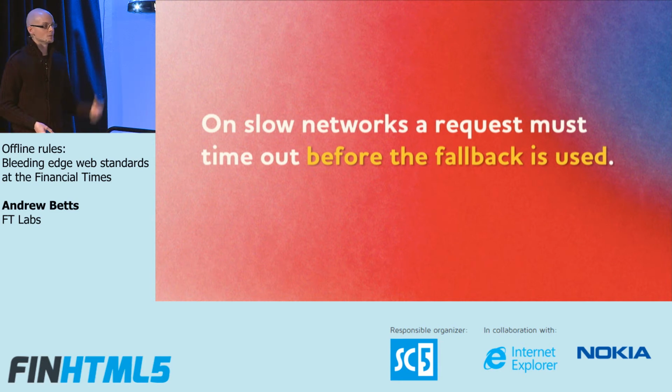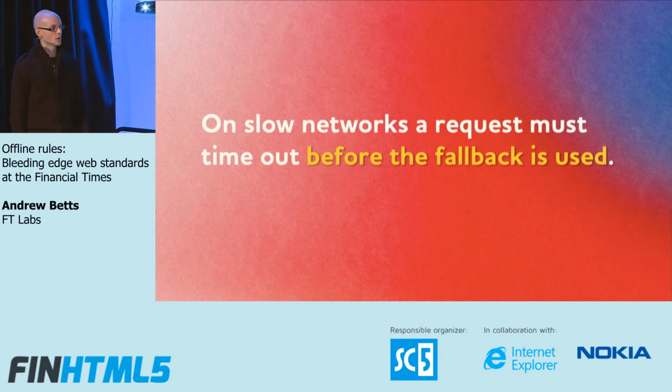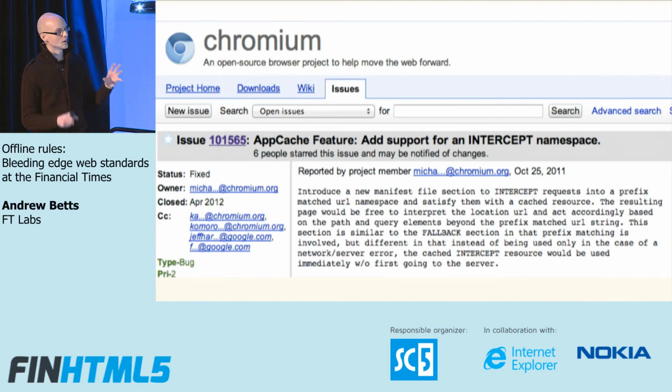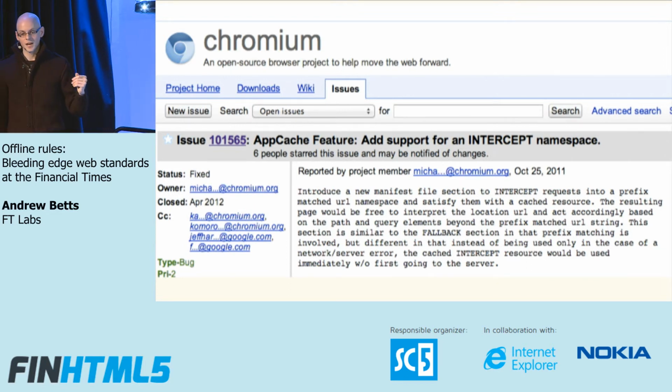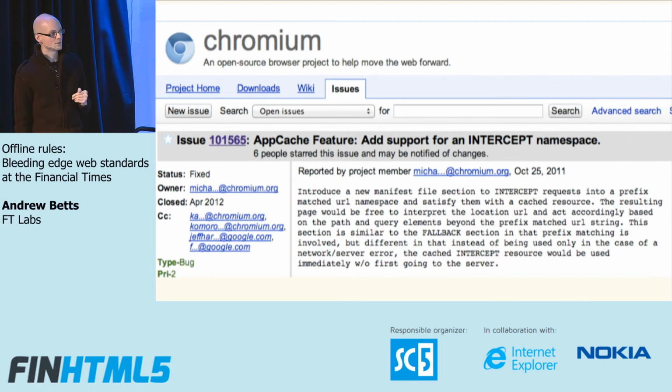So this is a pretty serious problem. Another way you can solve it, if you're Google and you have a browser that you're building as well as a website for which you want to solve the problem, you can simply add an extra extension to app cache. And they've done this, and they call it the intercept namespace.